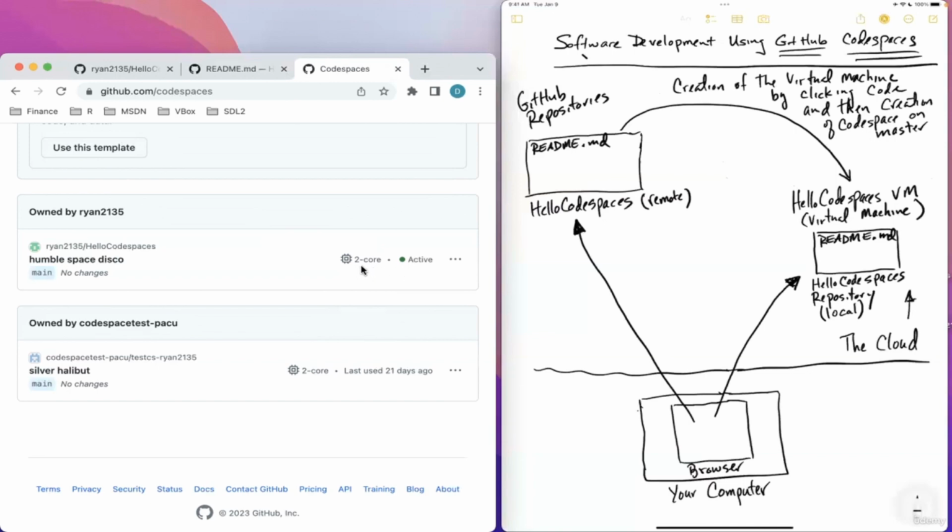You have the ability, if you want more powerful machines, to go from 2 core to 4 core, and so on. Just know that it's 180 divided by 2 or 180 divided by 4 or 180 divided by however many cores you want to create. For everything that I'm going to be doing or showing you, the default 2-core setup is just fine.